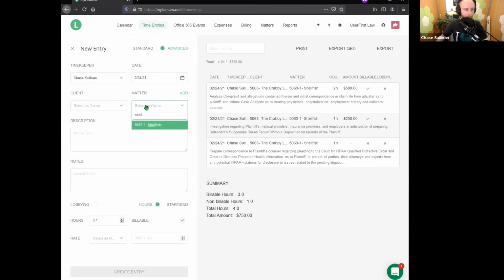So if I go ahead and open up a new time entry here for the shellfish matter, you'll see at the bottom, there's now an include in fixed fee option, meaning that the time I track and assign include in fixed fee will go towards that hour limit. So once I have included 10 hours worth of time in this fixed fee, it will flip to billing at that $300 rate.